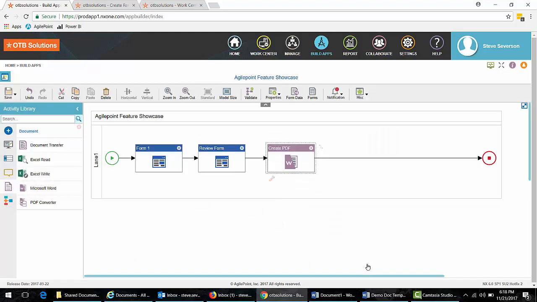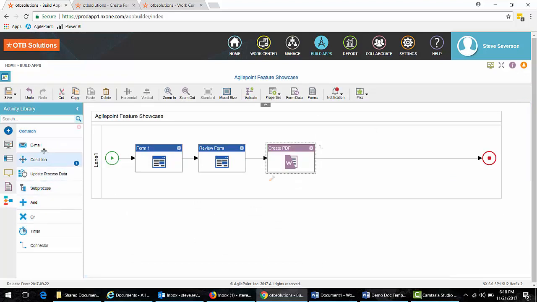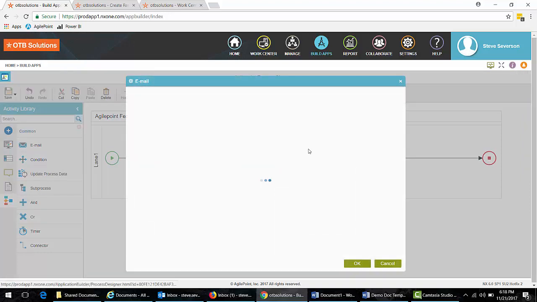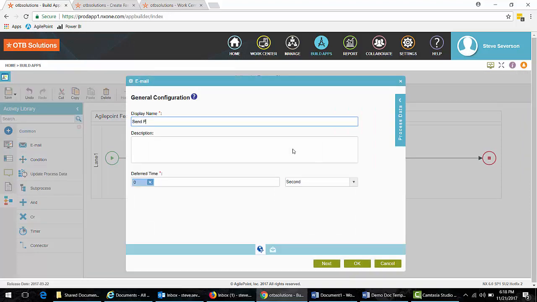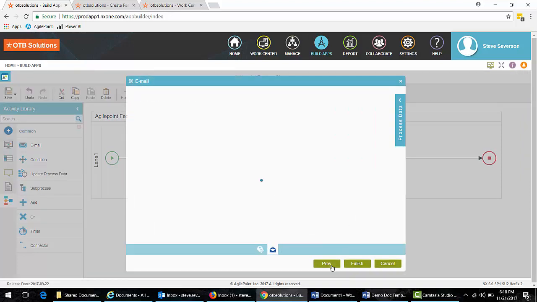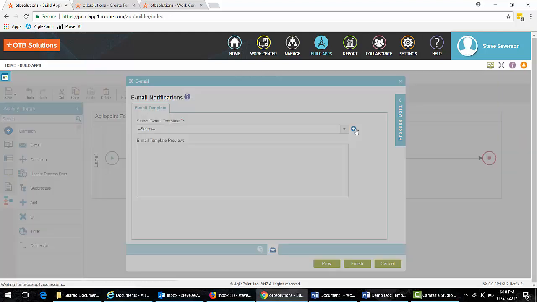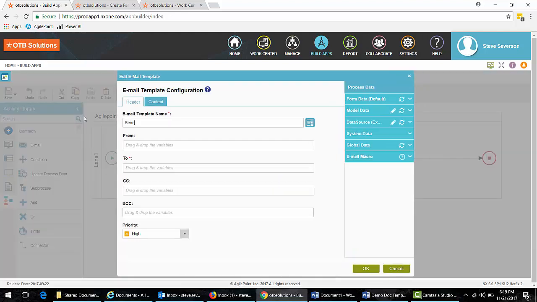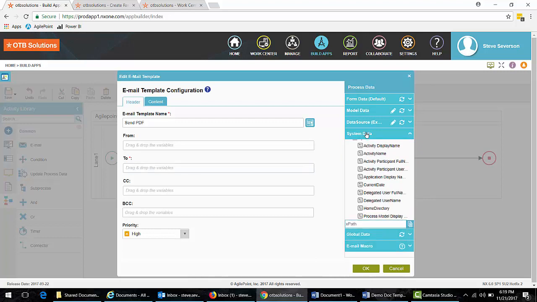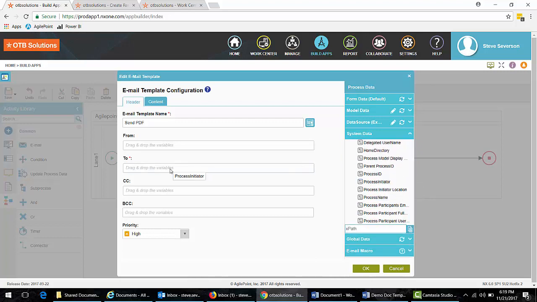The last thing I want to do in this process is email my new PDF out. So I'll drag an email shape out onto the canvas and give it a name. We'll call it send PDF. Then I'll create a template for this email. First, I have to give it a name and set who it goes to. And for this one, I'll just use the process initiator as the person who's going to receive this email. And then I'm just going to set this priority to normal.